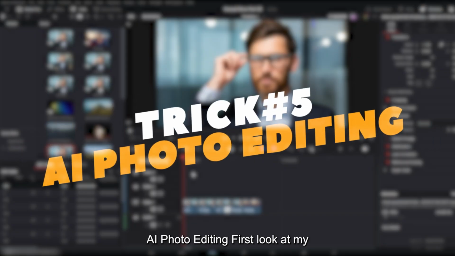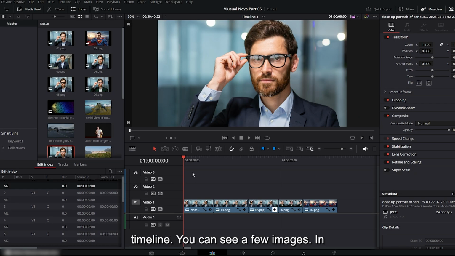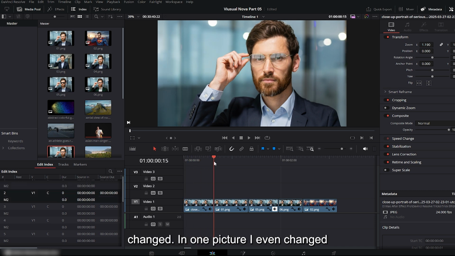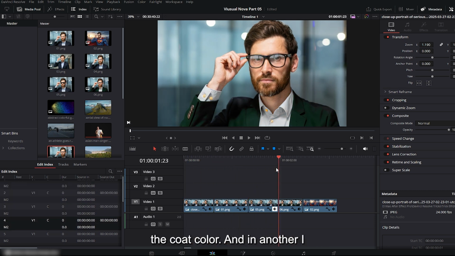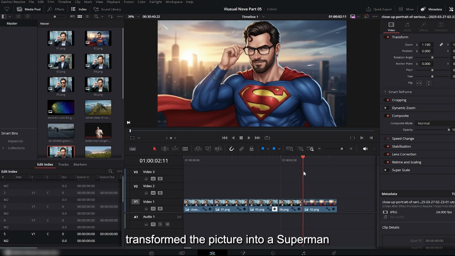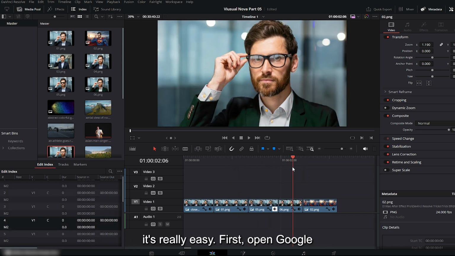Trick number 5, AI photo editing. First, look at my timeline. You can see a few images. In each image, the glasses have been changed. In one picture, I even changed the coat color. And in another, I transformed the picture into a Superman suit. All of this was done using AI, and it's really easy.